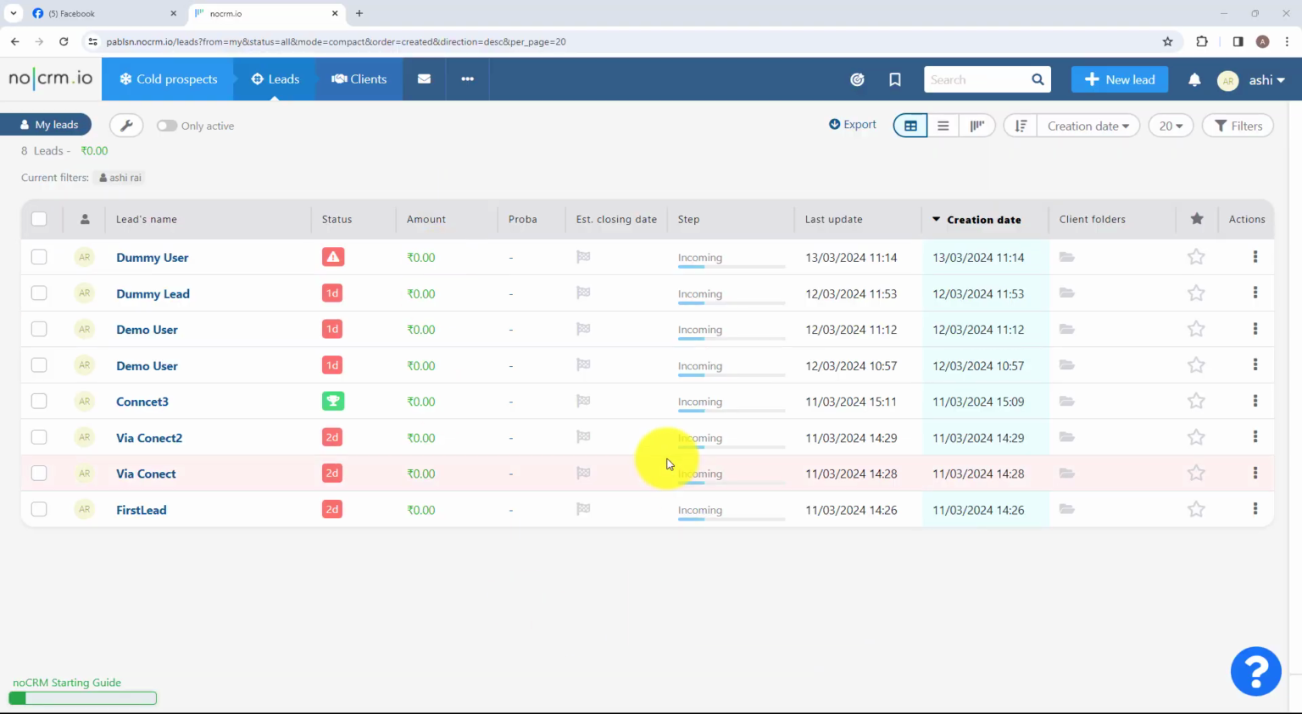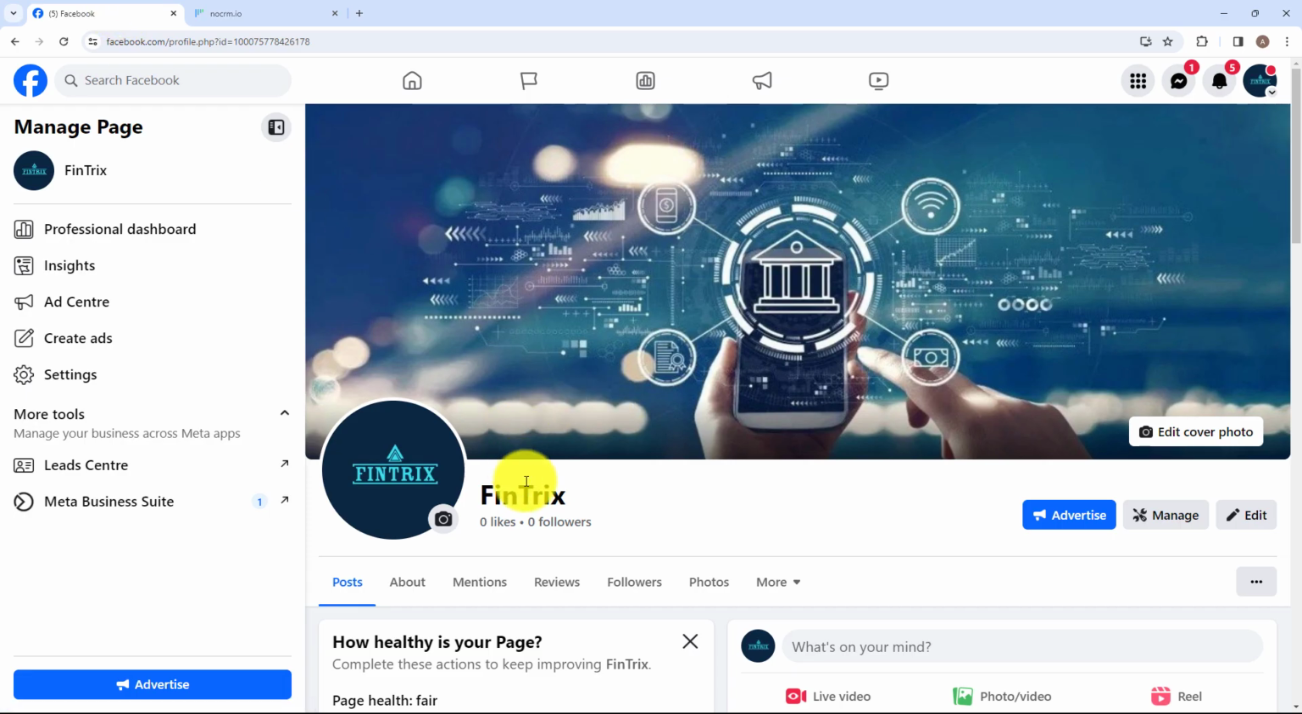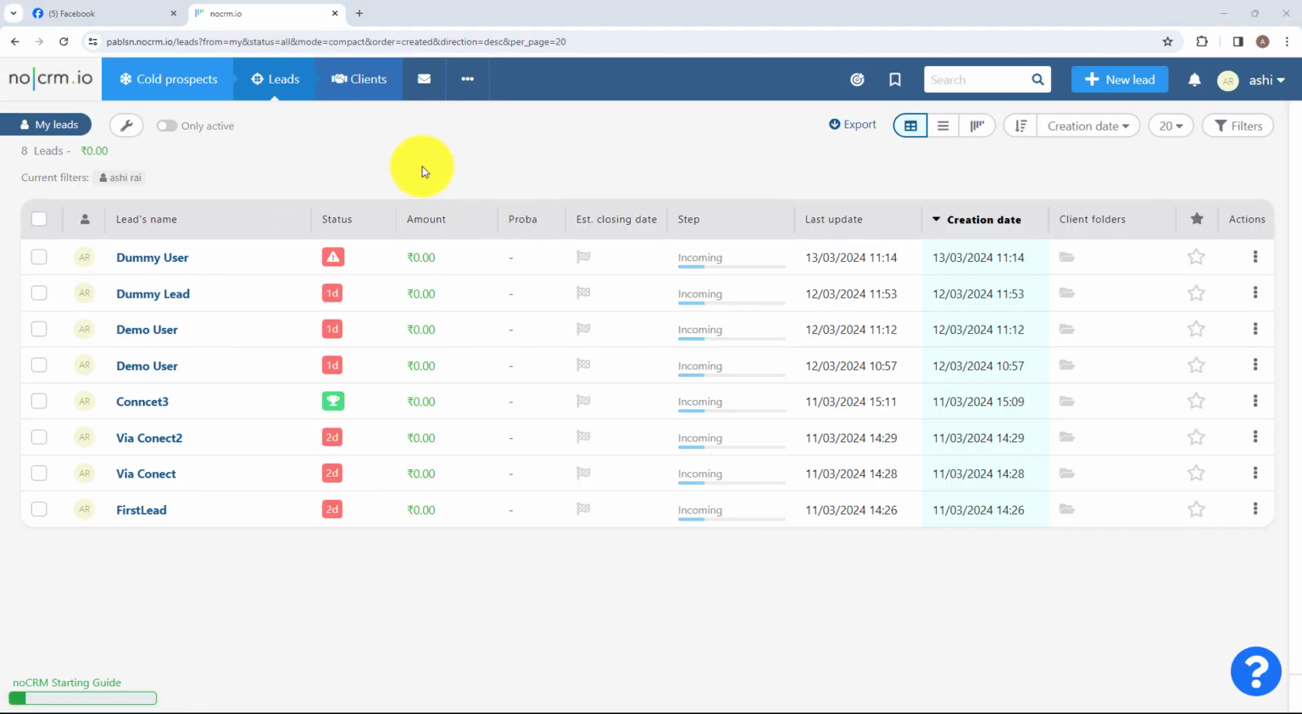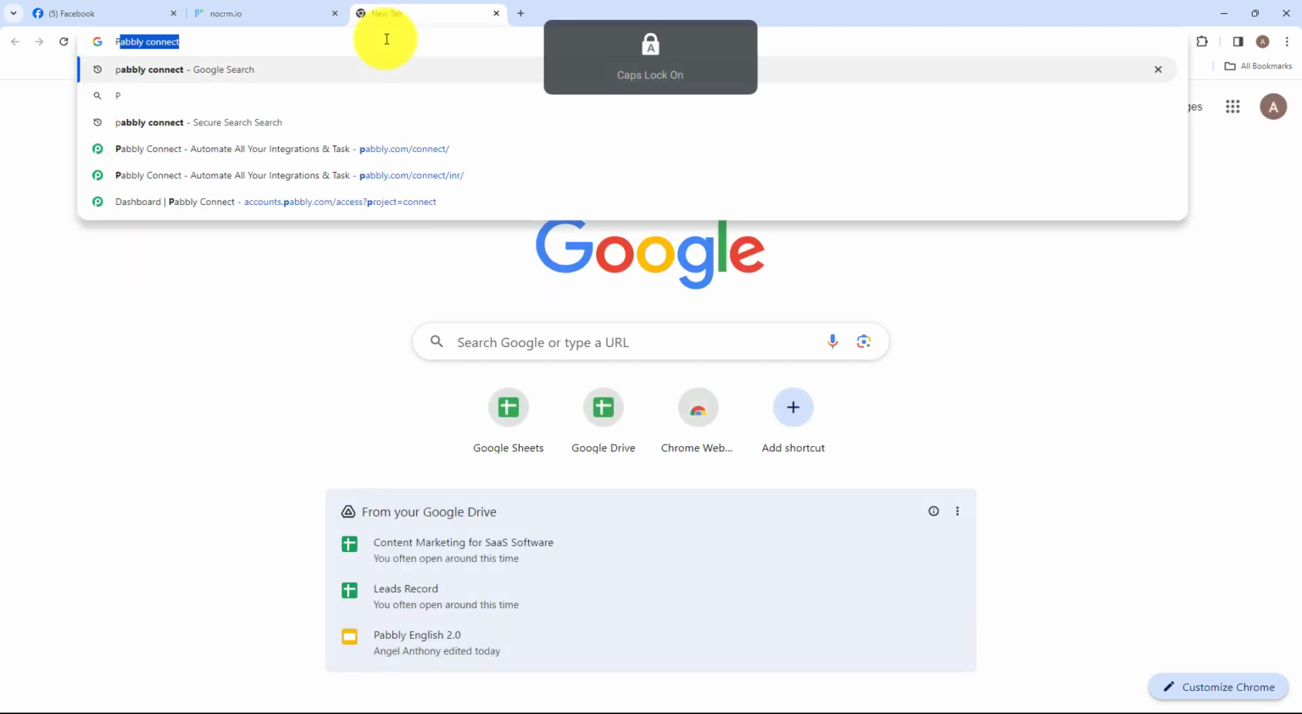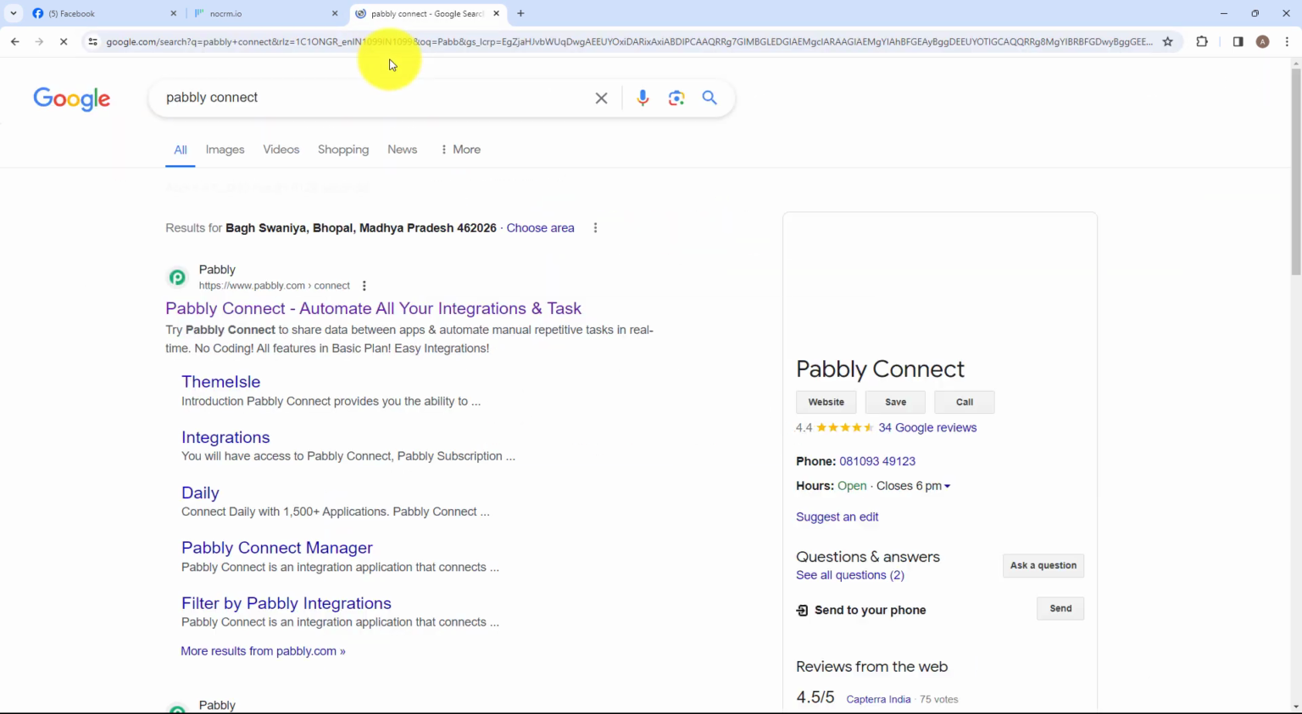In this video, we are going to see how to create nocrm.io lead from Facebook lead ads. So I have recently started a fintech company, and to promote my business I am running an ad campaign on my Facebook page, and I have also created a lead gen form by using Facebook lead ads, and now I want that whenever a new lead is generated by submitting the form, that lead should be automatically created into my nocrm.io account. And for that I am going to use Pabbly Connect, which will help me to automate this entire process. Now to begin with the process, we are first going to search for Pabbly Connect.